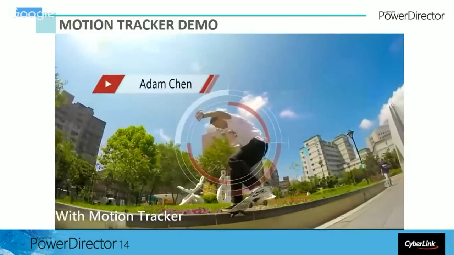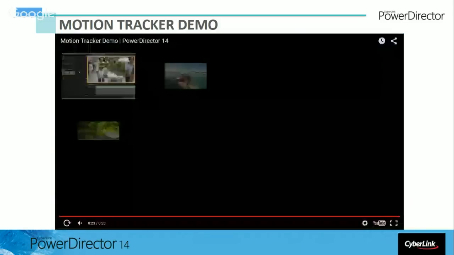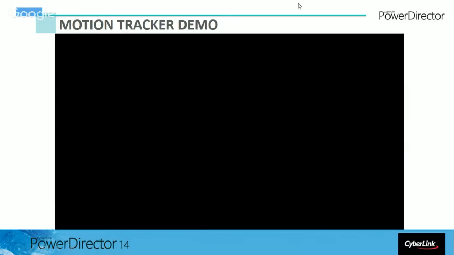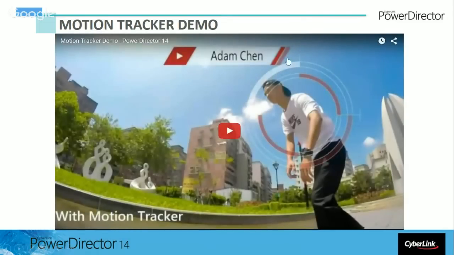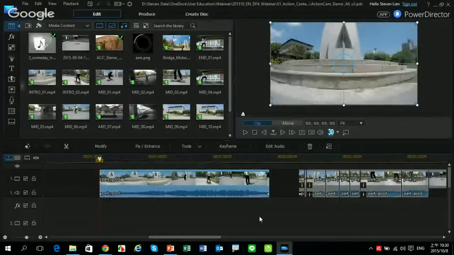So you can see the original video doesn't have any effects, and we're adding a motion tracker and a motion graphic and a name tag following the movement of the skateboarder. So let's see how to do this.